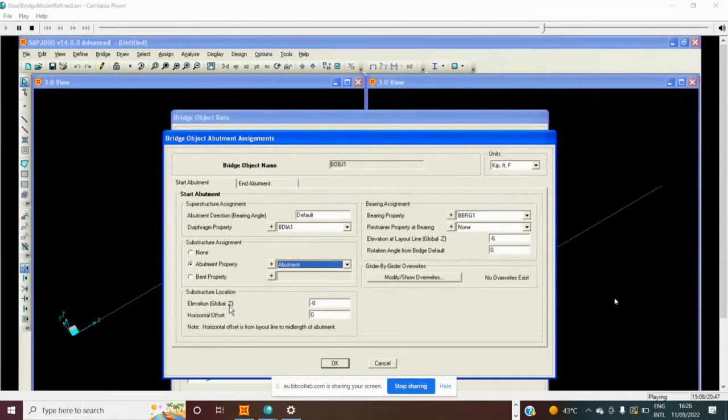Now we need to define here the elevation of the abutment. The elevation on the top of the abutment is minus 4.2417. This is the distance from the top of the deck. So this distance is minus 4.2417. The bearing property is BBRG1, which we have already defined. The elevation of the bearing will be 6 inches less than this distance. So it becomes minus 3.7417.